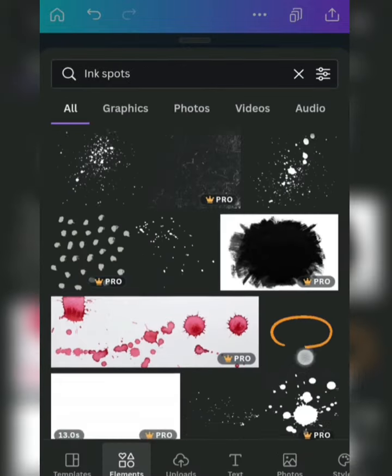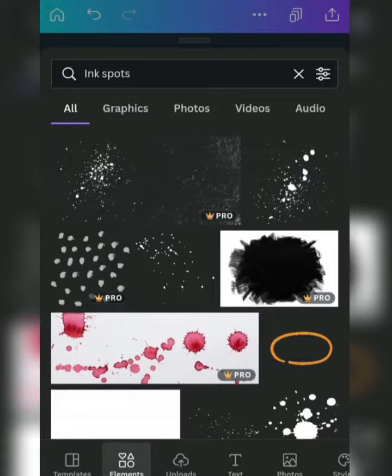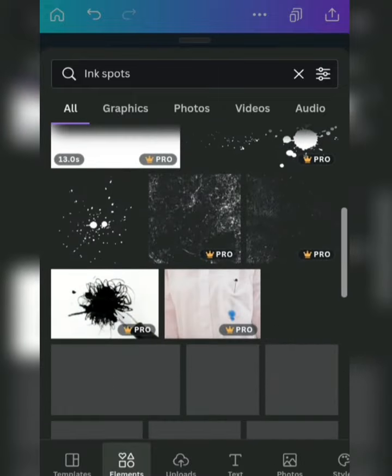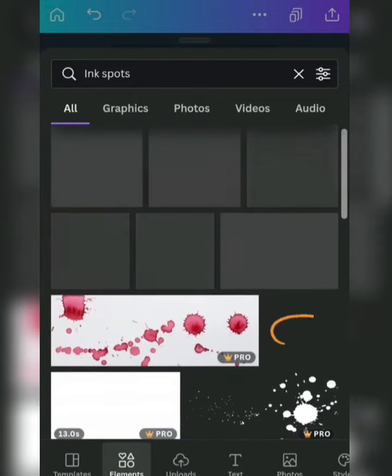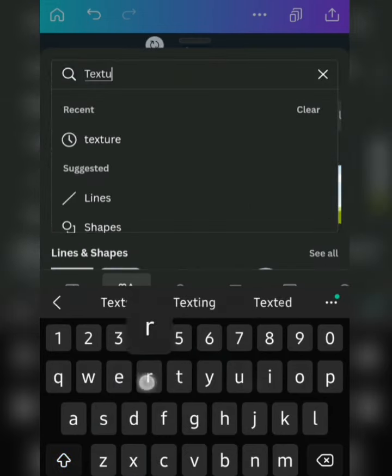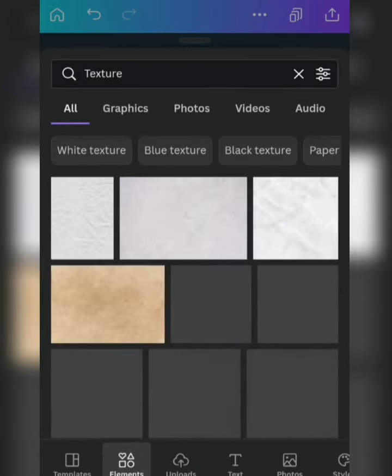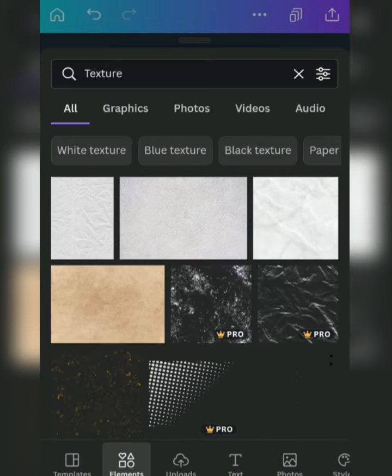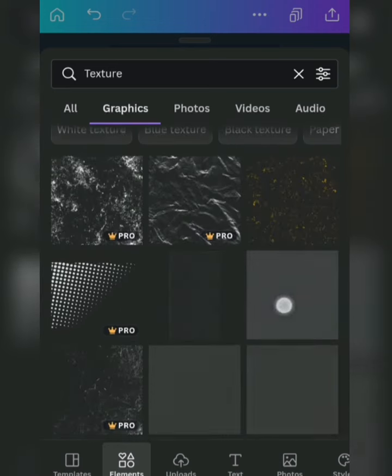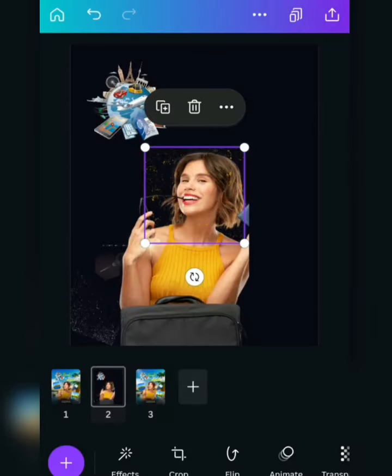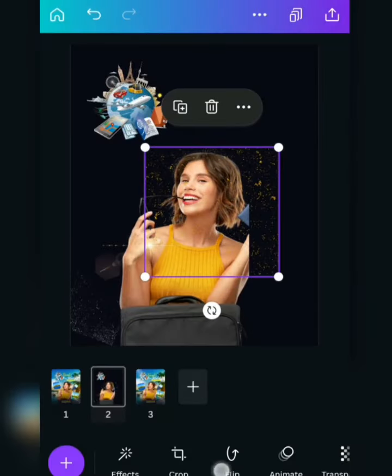Okay, that's interesting. You can use any of this, either this or this or this. And yet again, the Pro. Let me see whether there's any free one. I'm gonna search for texture. I'm gonna have to go to graphics for that one. All right, you can use this one. That was gonna be looking so annoyingly rough, but and I can't.